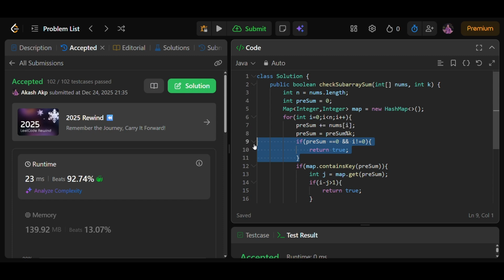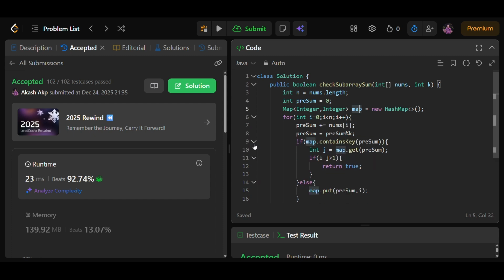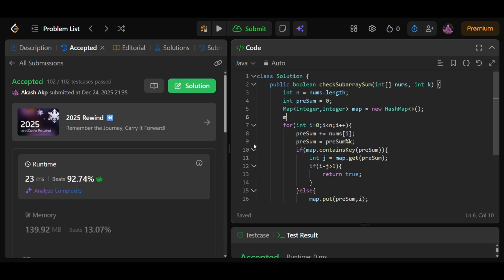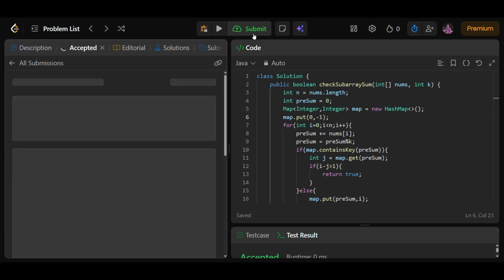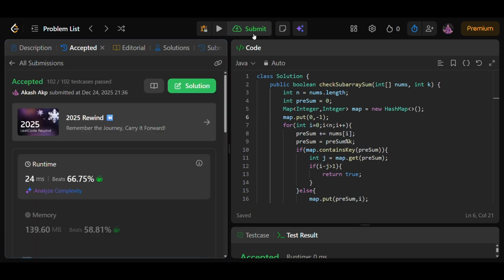We can do it like this also. Initially we will fix map.put, let's have 0 comma -1, the key is 0 and the index is -1, and if we run it, it will pass and we submit. I think it will be accepted. Okay, it is accepted, and the solution is completed.